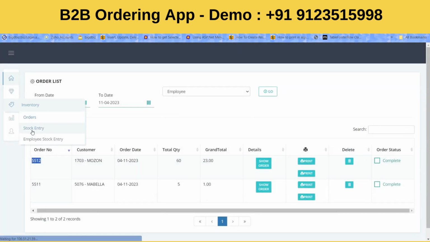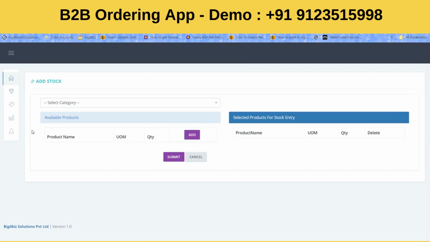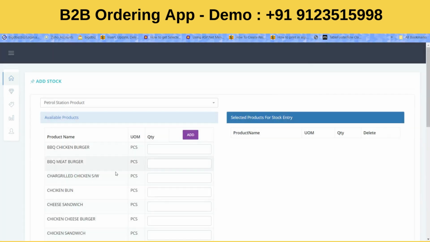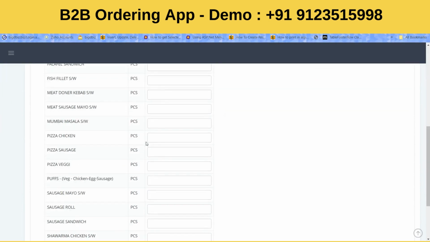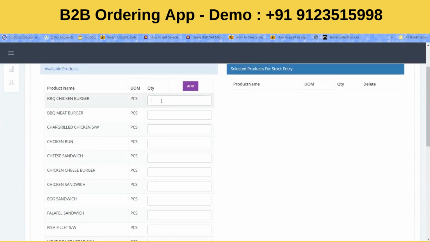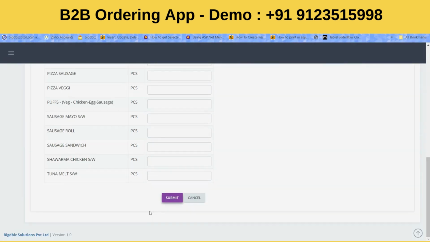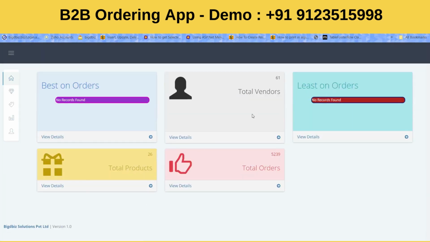And stock entry. As you know, once we have done the production, you can enter the stock details here. So these are the stock details. These are the items. Once you have done with that, you can add what is the stock. You have produced chicken burger 100, meat burger 100, or chicken this one 100, something like that. I have produced 3 items alone. And when I click add, it will be listed on the queue. Once I submit it, the stock will be added to the product itself.